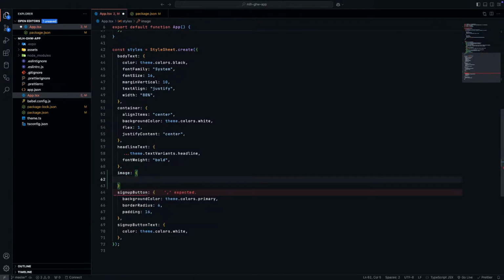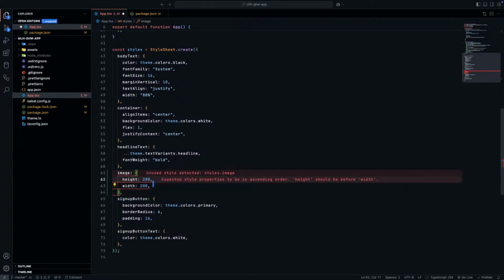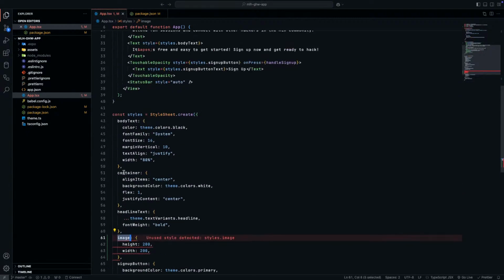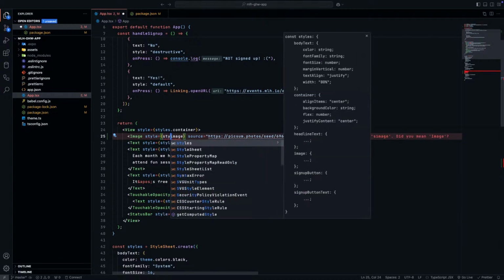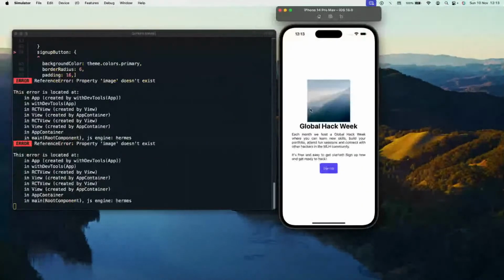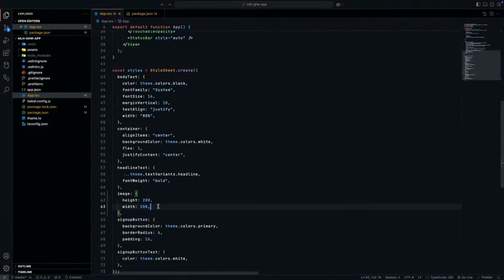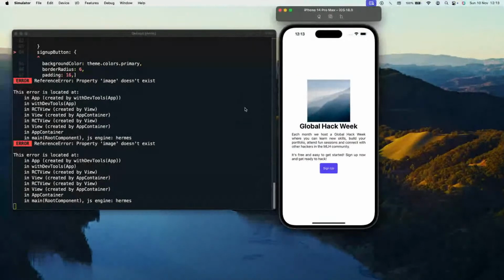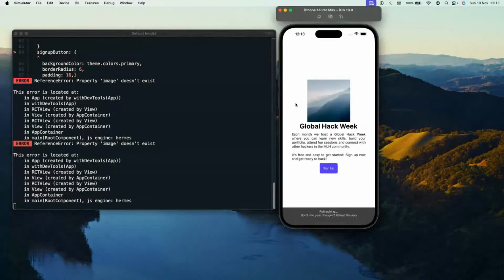Let's add an image style, and inside here we can add the width to be like 200 points and height to be like 200 points. We need to use this, so we can pass it to image here as style equals styles.image. Okay, there we go. So if I remove the width and height, it goes away. Okay, if I add it back, then it is here.